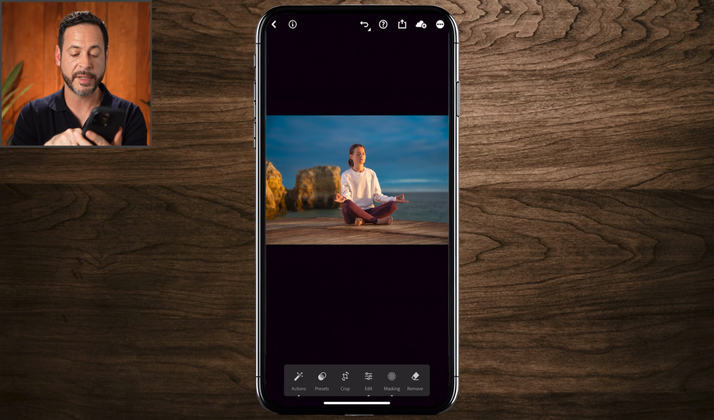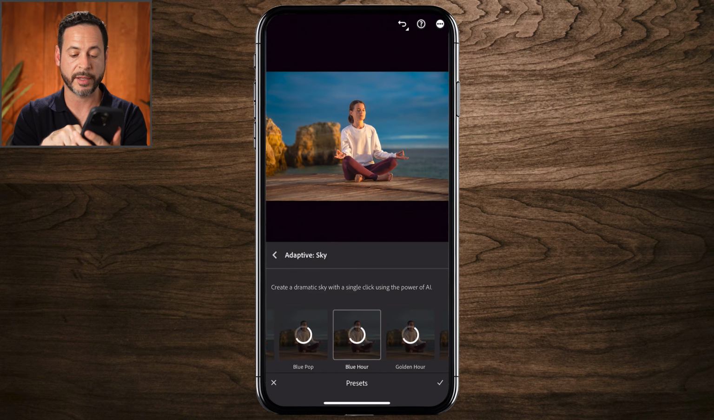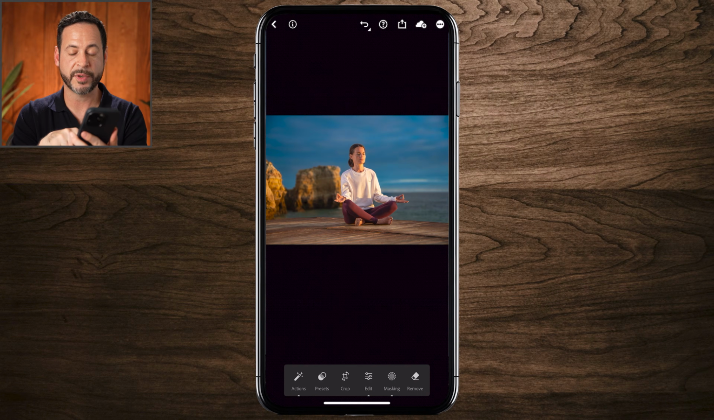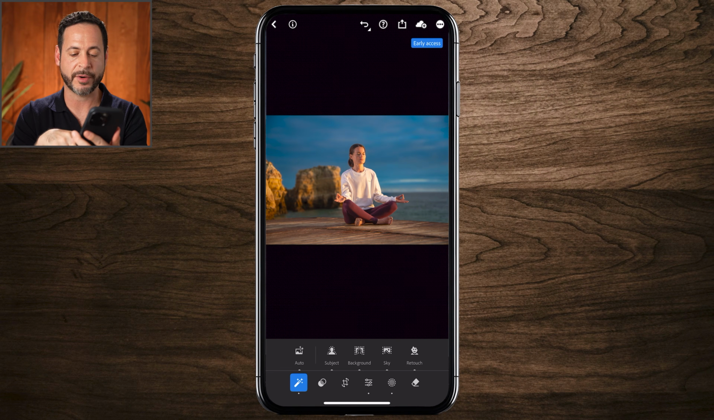So my personal opinion between presets and actions: presets is this tab located right over here. These presets were introduced with Lightroom Mobile a couple of years ago, and actions are actually brand new. And in my personal opinion, actions actually work a little bit better. So I recommend starting with actions, but if you want to get some ideas on how you might want to edit your images, presets are a good way to go.